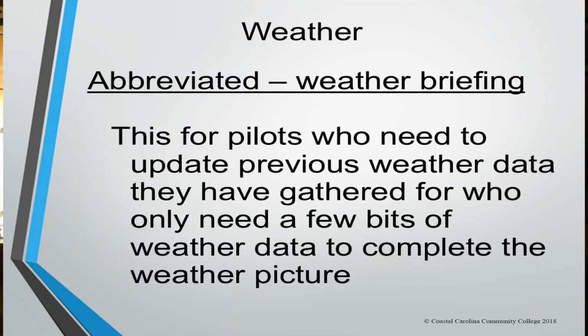Abbreviated. Well, let's say my flight was delayed by 2 hours. I can go in for an abbreviated weather briefing, and it's just to update the previous weather data they've gathered. This is for pilots who need to update previous weather data they have gathered and who only need bits of weather data to complete their weather picture.